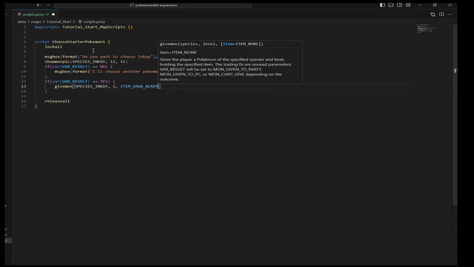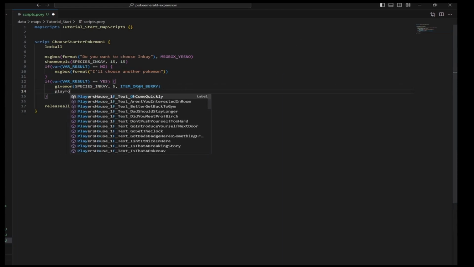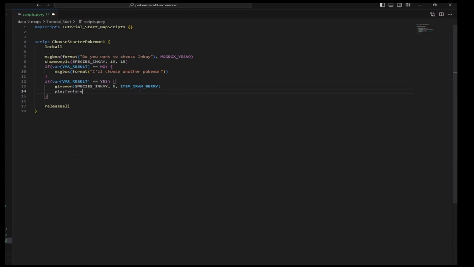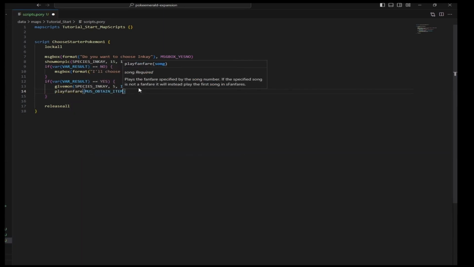You don't have to give it a starting item, but you can. This middle one just picks the level. Boom! You have now given the player a Pokemon to start with. Let's play a fanfare. Let's play a bit of sound to go hooray. So music item that gives us that da da da da, or however it sounds.